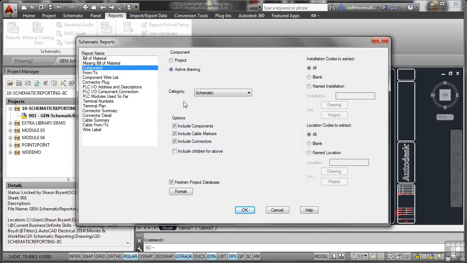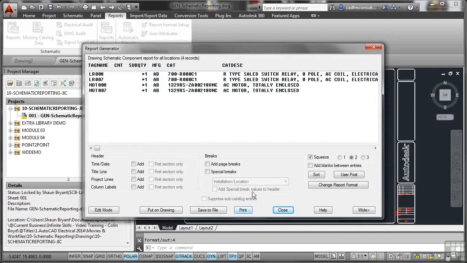Now, there's a lot of information in here that I can change. If I just click on OK though quickly, there is my report as generated about my components in the drawing. So you can see there's the catalogue description, catalogue number, manufacturer, sub-quantity, and the tag names on the drawing. Now, I'm not going to go into too much detail here on headers and putting on the drawing and things. We're going to look at that later on during this section.